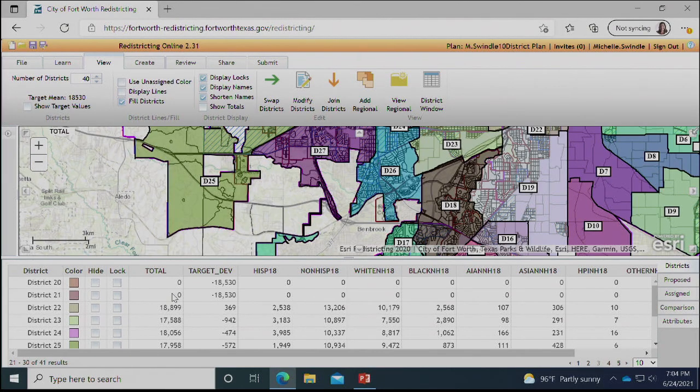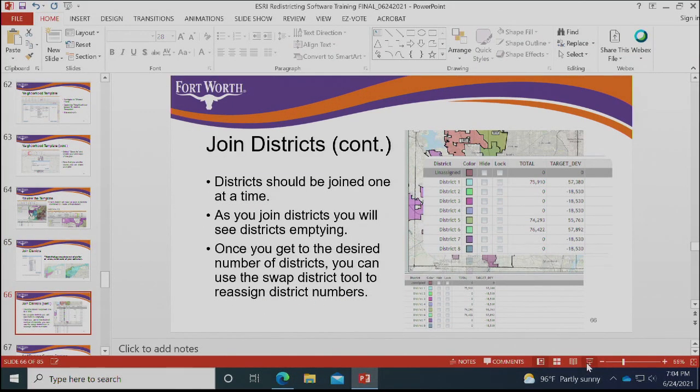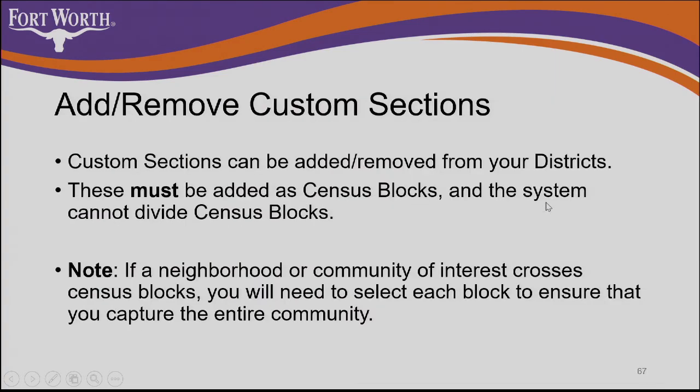So you'll continue to join until you only have 10 districts that have population and all the others are zero. Does that methodology make sense? Does anyone have questions about the process of joining? Cool. Okay. So we've gone through, we've joined, we've got empty districts. Now we can customize and join and add and remove explicit block groups.